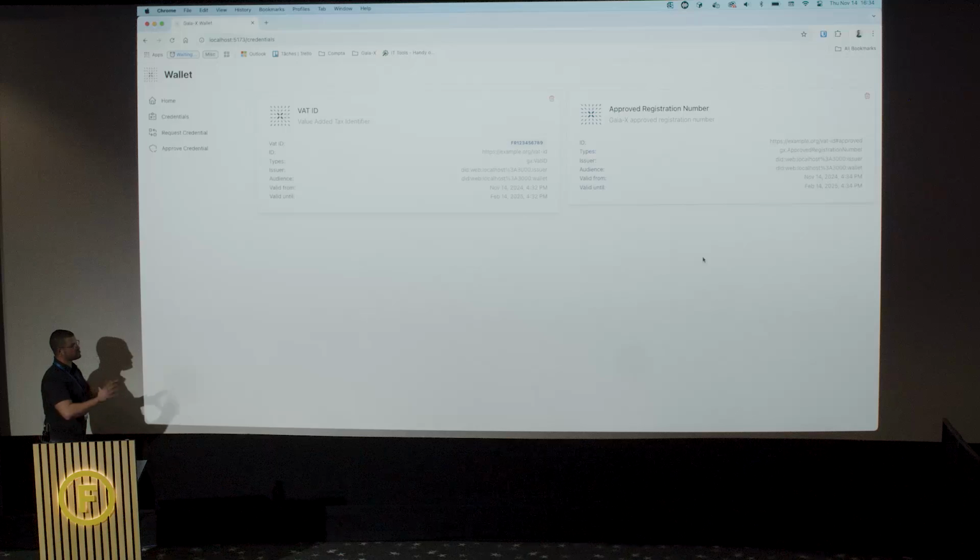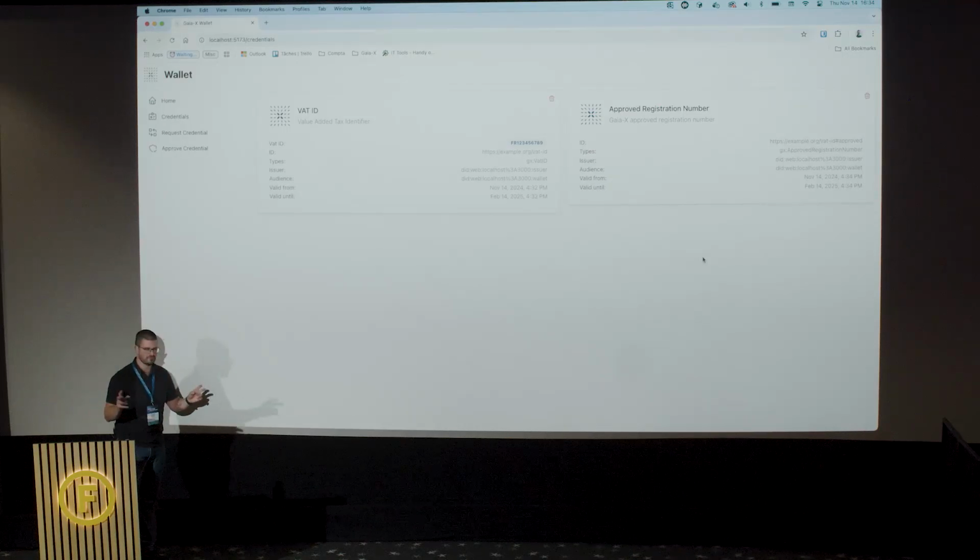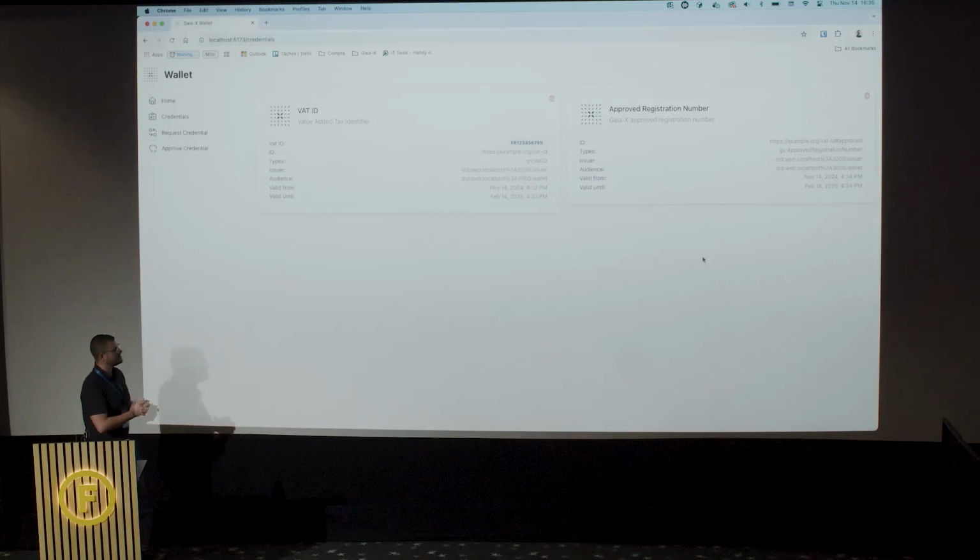This is just to show you how the fake wallet we built works. It uses the real OpenID for VC specification on the back end. The code is entirely open. You can check it out, you can criticize it, you can send issues on it. But remember, it's not production code.